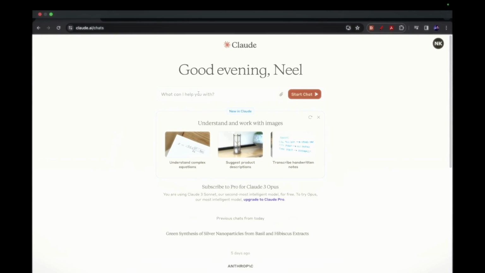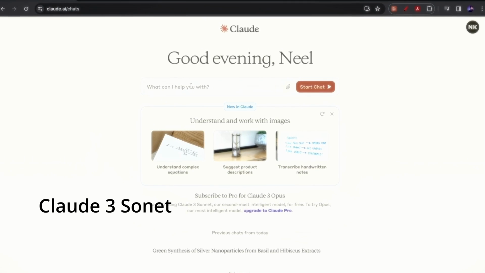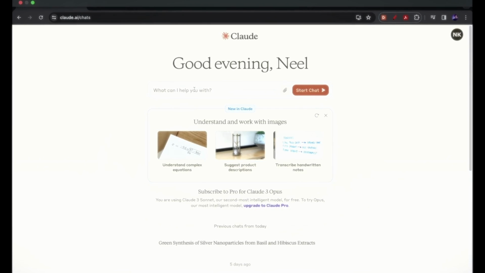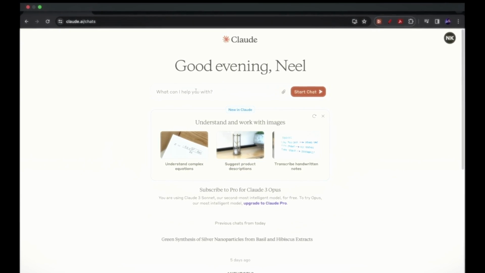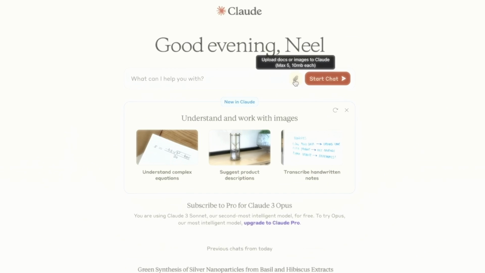This is an AI tool like Copilot or ChatGPT. It is from a company called Anthropic. It is Claude version 3 Sonnet model, and there is one more version which is called Claude version 3 Opus model, which is the latest one, and it is a paid version. But what we are using today is the free one, Claude 3 Sonnet. We can upload a maximum of 5 files, 10 MB each at a time.